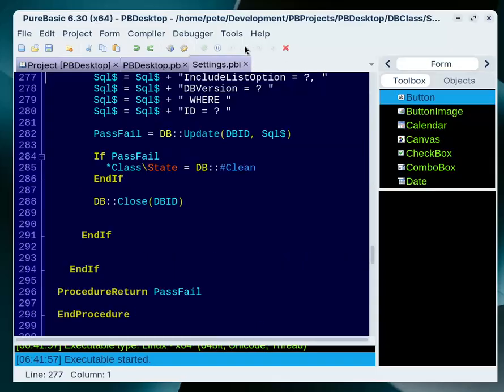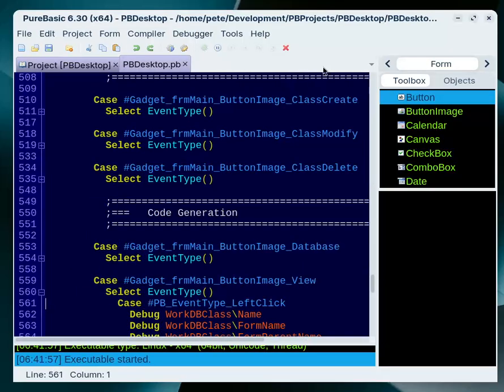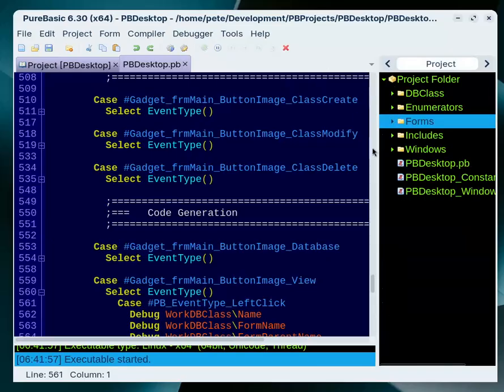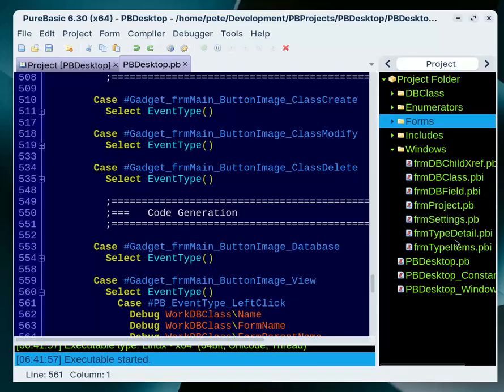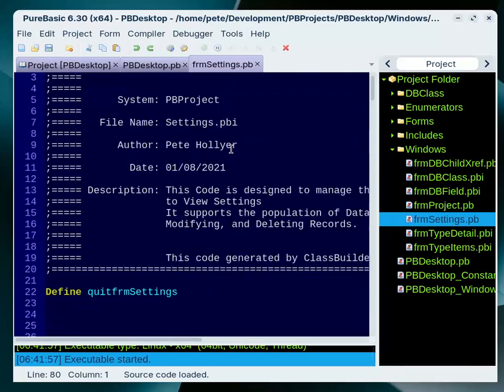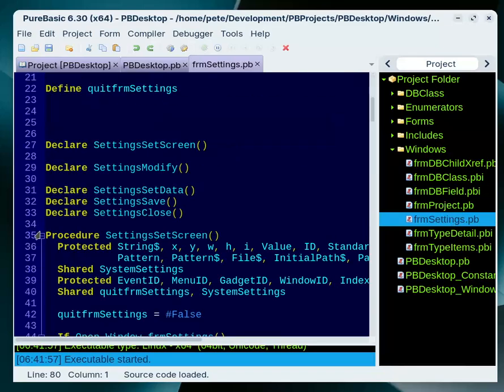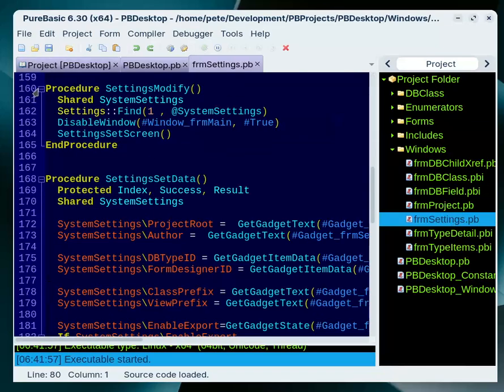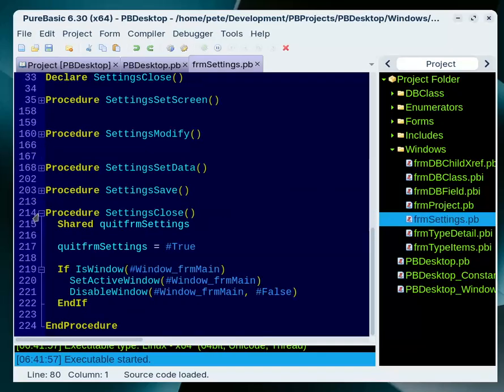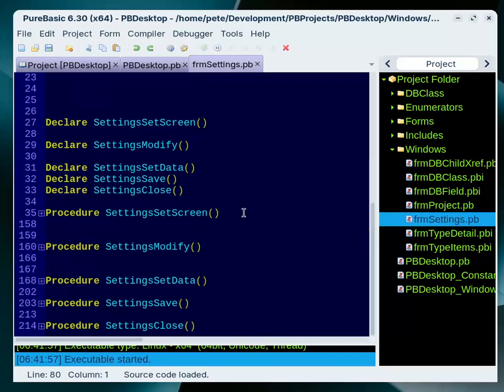Let's see, let's close this down. Settings is a good idea. We can go to settings. Let's come over here. We have the window of settings, and we have the settings class. Now the settings class has lots of different properties, and it's got a bunch of functions in here, right, or procedures.